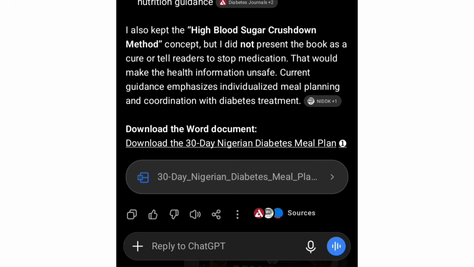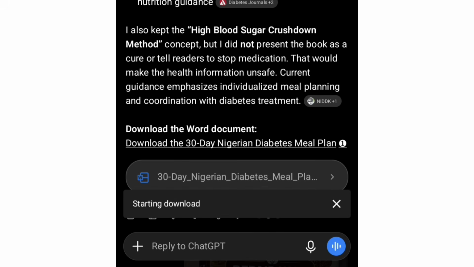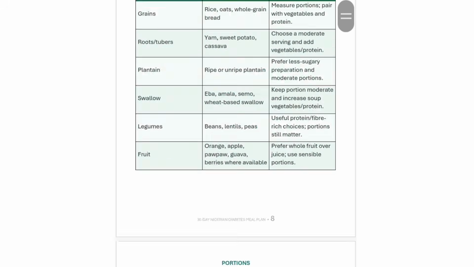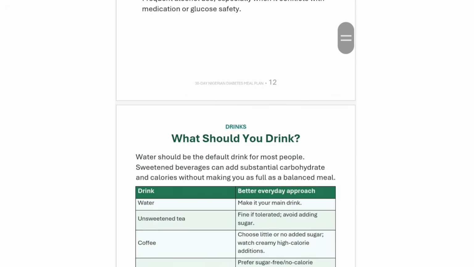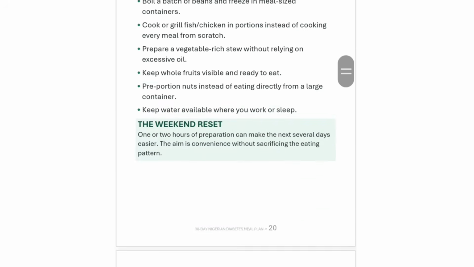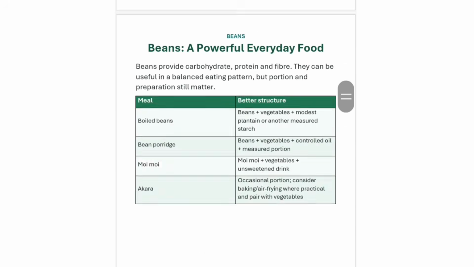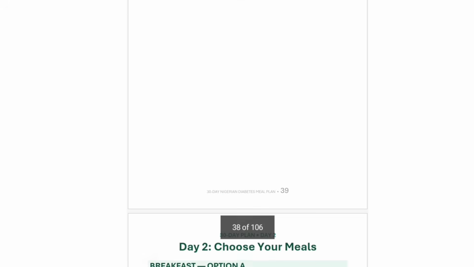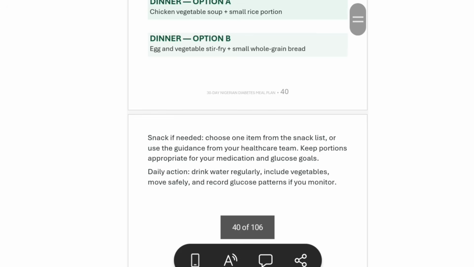Now here is the book. The book has been generated as a Word document. So let's open the book. Type 1, type 2 diabetes, and my god. So you have seen the book. The book is 106 pages. ChatGPT just created it. So simple, daily record. Choose your meal.